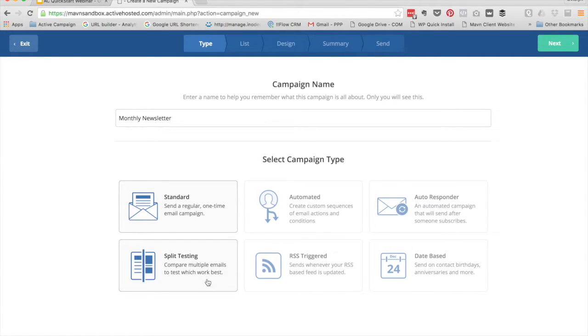You can also, if you want to split test campaigns, so if you want to compare different headlines or different images or that kind of thing, then you would use a split test campaign. You can send emails based on RSS triggers. So if you wanted to send an email every time you created a new blog post, just to let people know of that blog post, you could use that. And then date-based campaigns. Again, date-based campaigns are starting to come into automations as well.